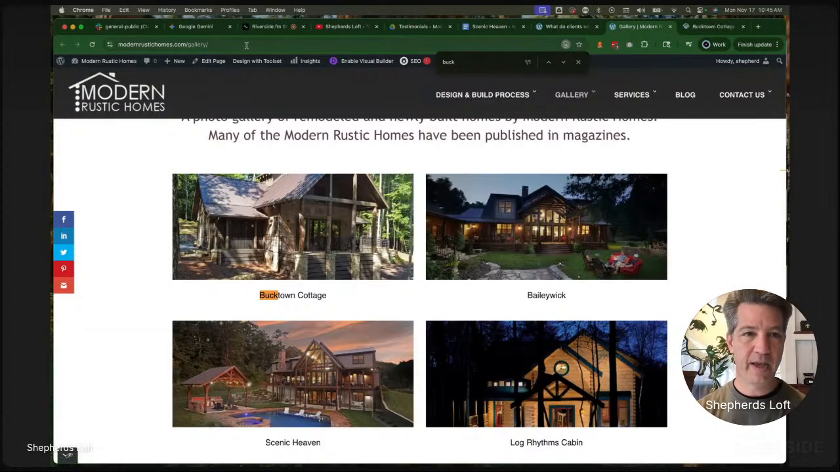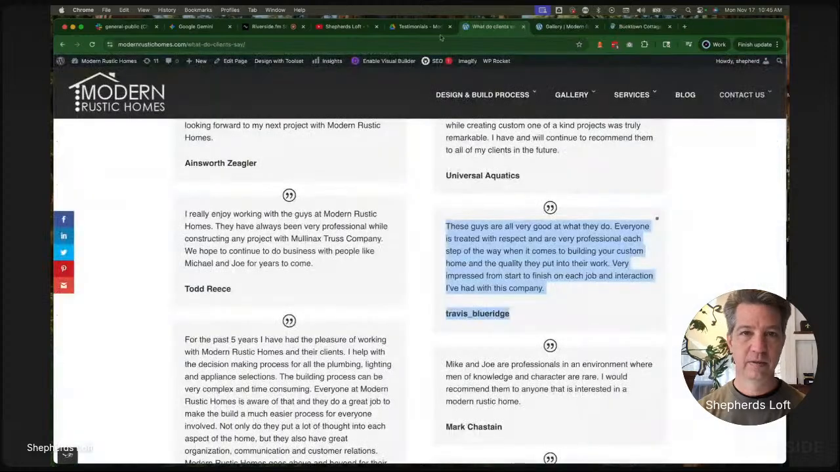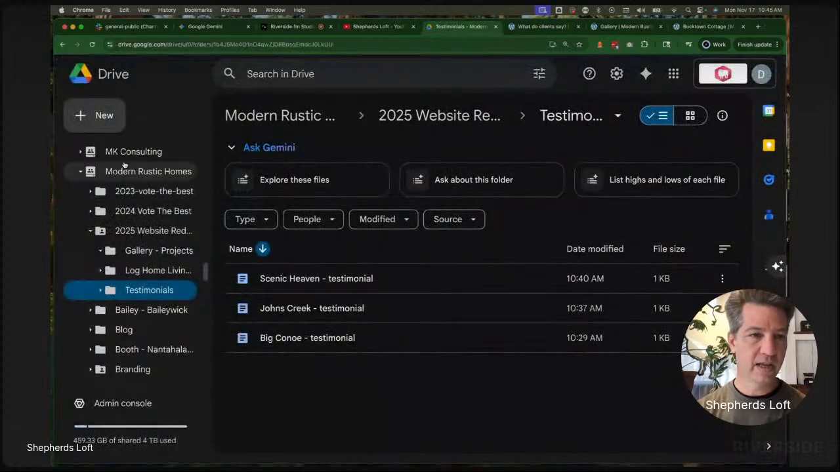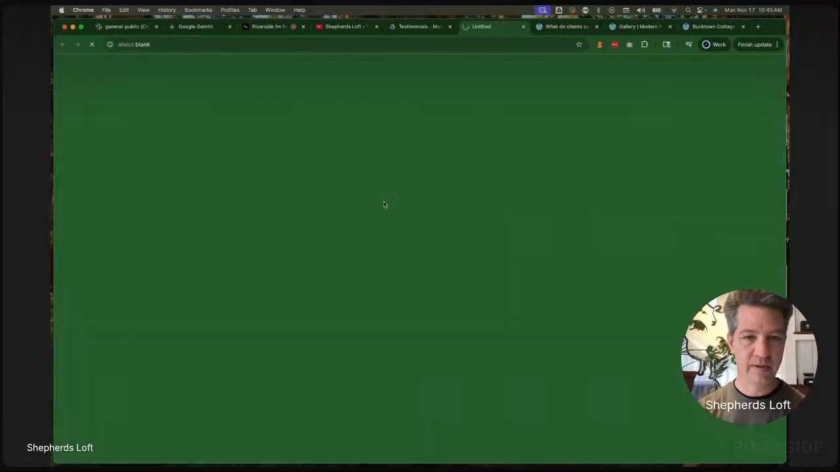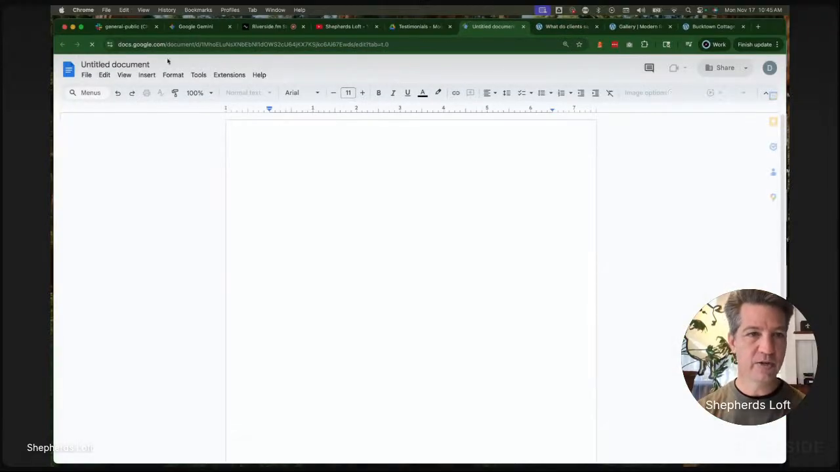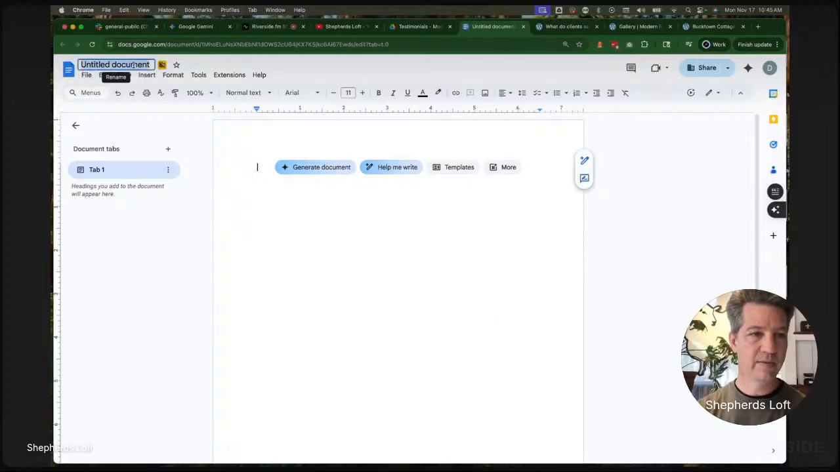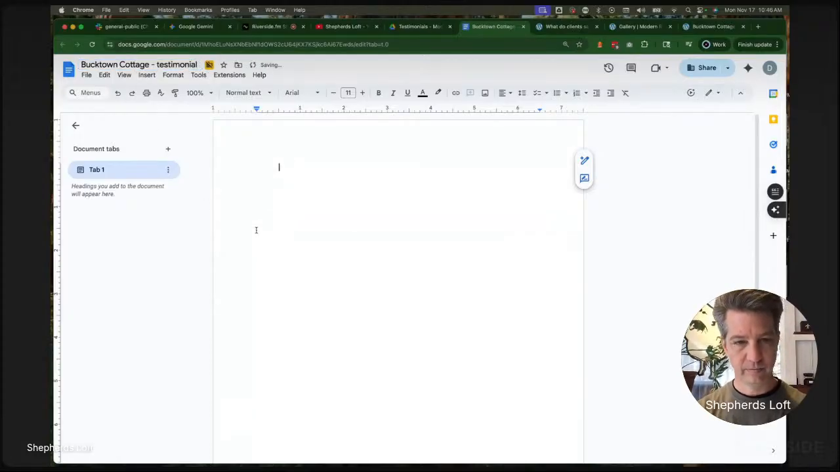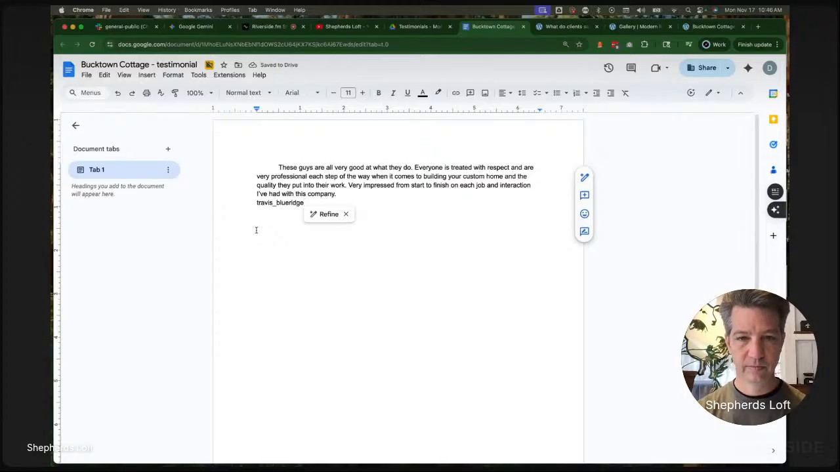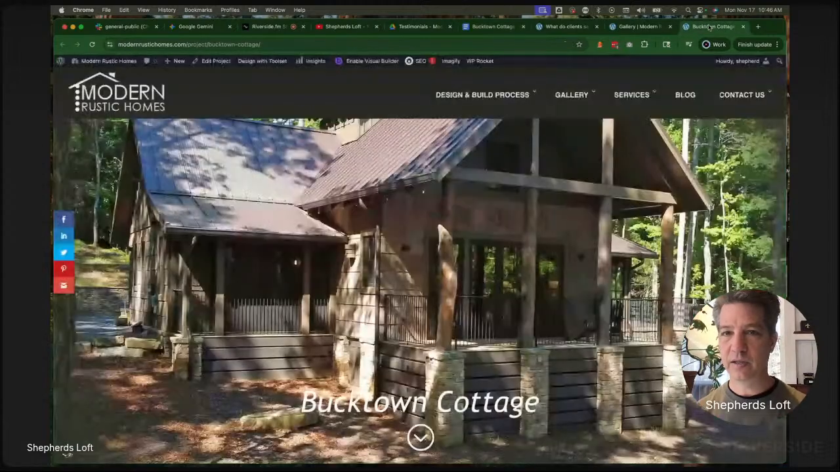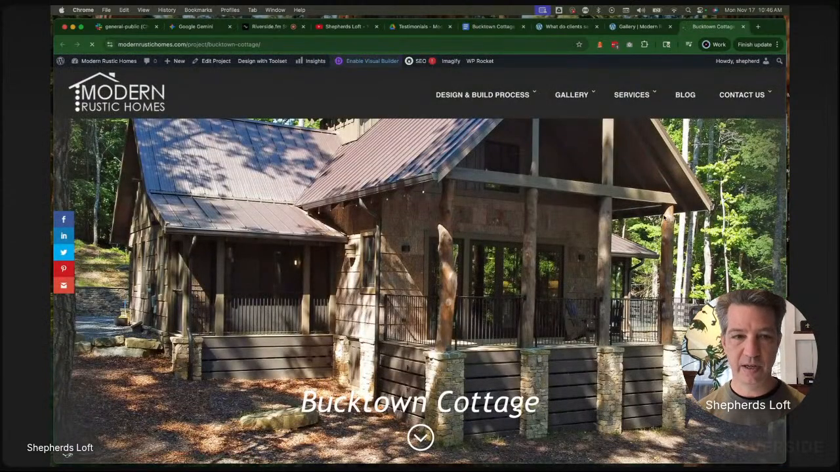We'll open up a separate page. Of course, I'll double check everything with Michael, the customer, just to make sure. But I'm going to label this one the way it is on the website. Bucktown Cottage. Oops. Okay, and then we're going to edit, click the edit on this page.